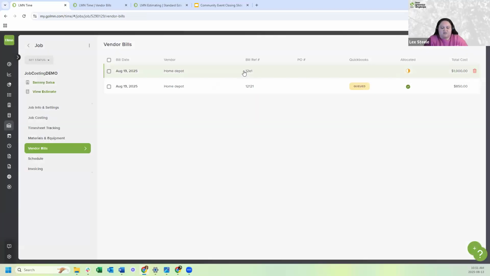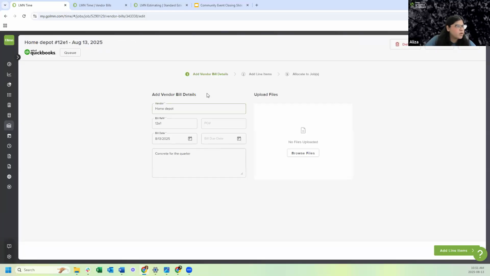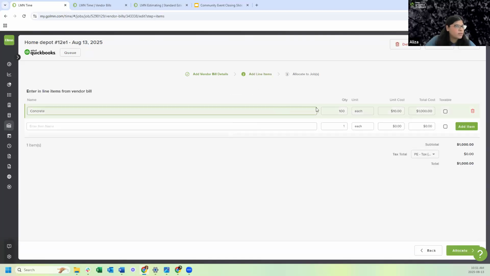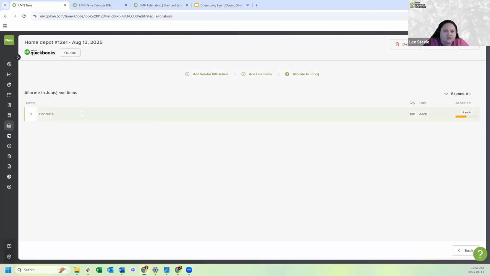So, did you add a manual adjustment for concrete? No, I didn't. I added it for one of the flowers. Where is my vendor bill actually for concrete? I know I used concrete for one of the jobs. In the timesheet, I actually used concrete, but there we go. Okay, so concrete, I used 100. Okay, and then did I allocate it? Yeah, I just did allocate it. I used 4 each.